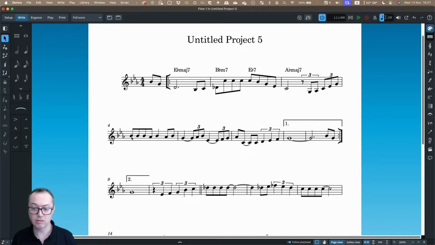There are also some things you can do as you're playing things in. So well, this isn't going to be the right chord at this point.